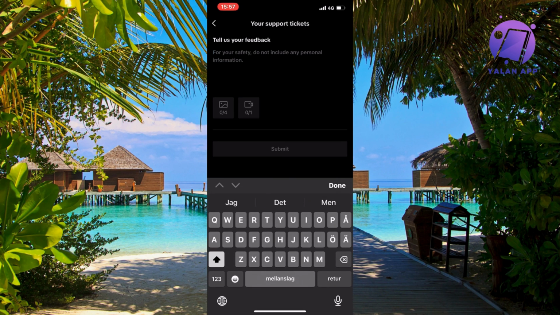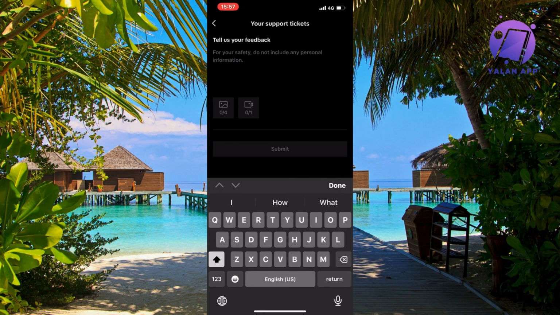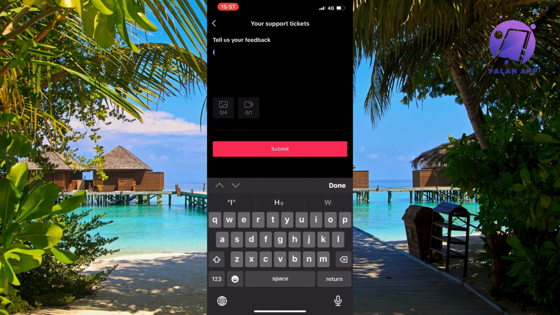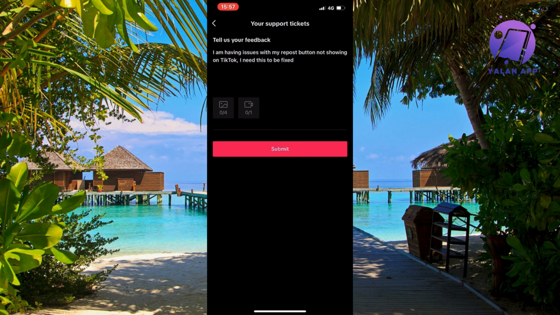So now we're going to write exactly like this to the TikTok support to be able to make this work, just so you know. So I'm going to write like this: I am having issues with my repost button not showing on TikTok. I need this to be fixed. So this is basically exactly what you need to write. I am having issues with my repost button not showing on TikTok. I need this to be fixed.